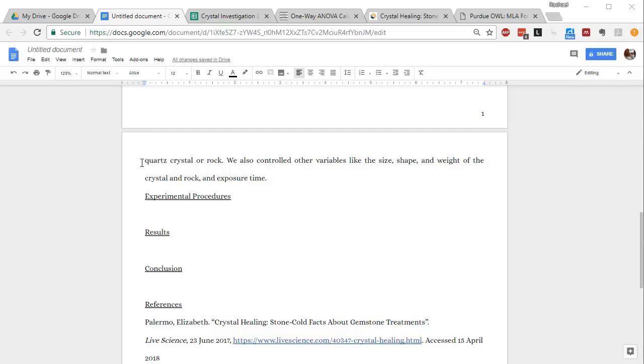Now you're going to add your procedures to your lab report. So at this point, by the time you're writing your lab report, you already have your procedures written. So the point here is to just add them to the document. However, while we're at it, I'm just going to go ahead and go over some specifics on what you should have already incorporated into your procedures.